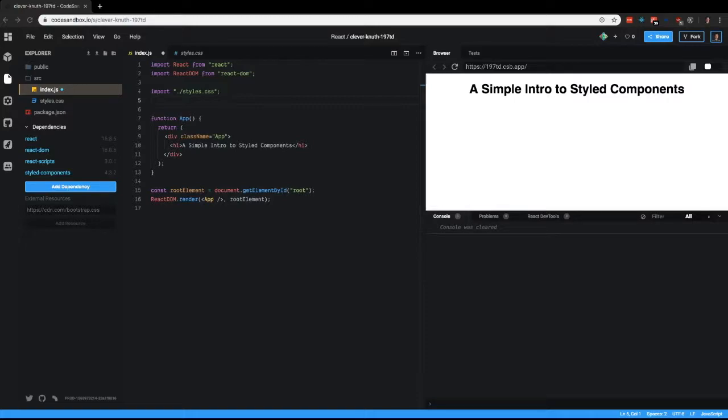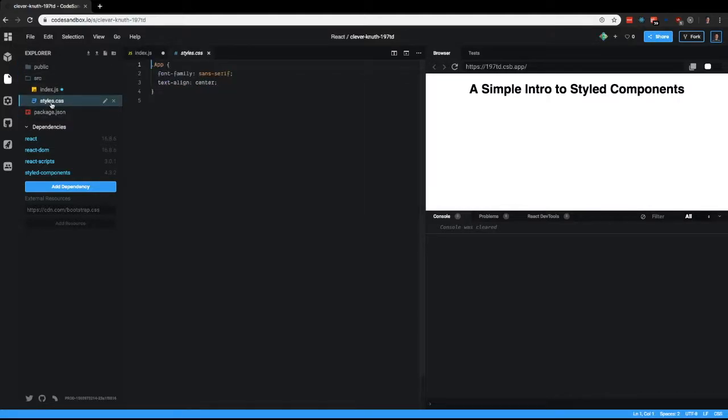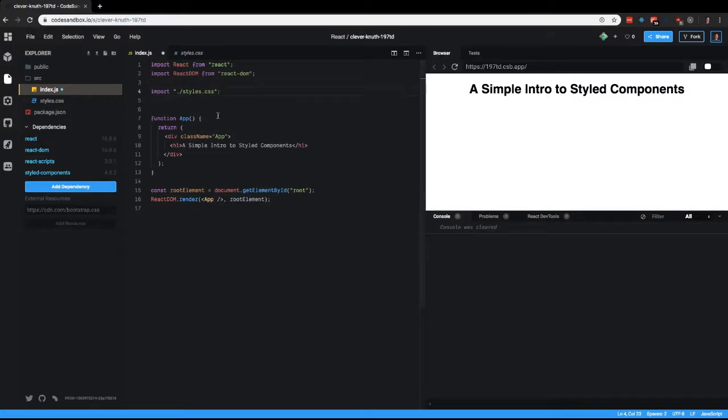But in this code sandbox, and I'll share a link to this code sandbox in the description, this is just kind of the out-of-the-box thing that you get, and I've just changed the title here. You can see they're just importing styles.css, and styles.css is a super simple CSS file. You could import a Sass file, but we want to use styled components so that we can get those benefits of using variables within our CSS.